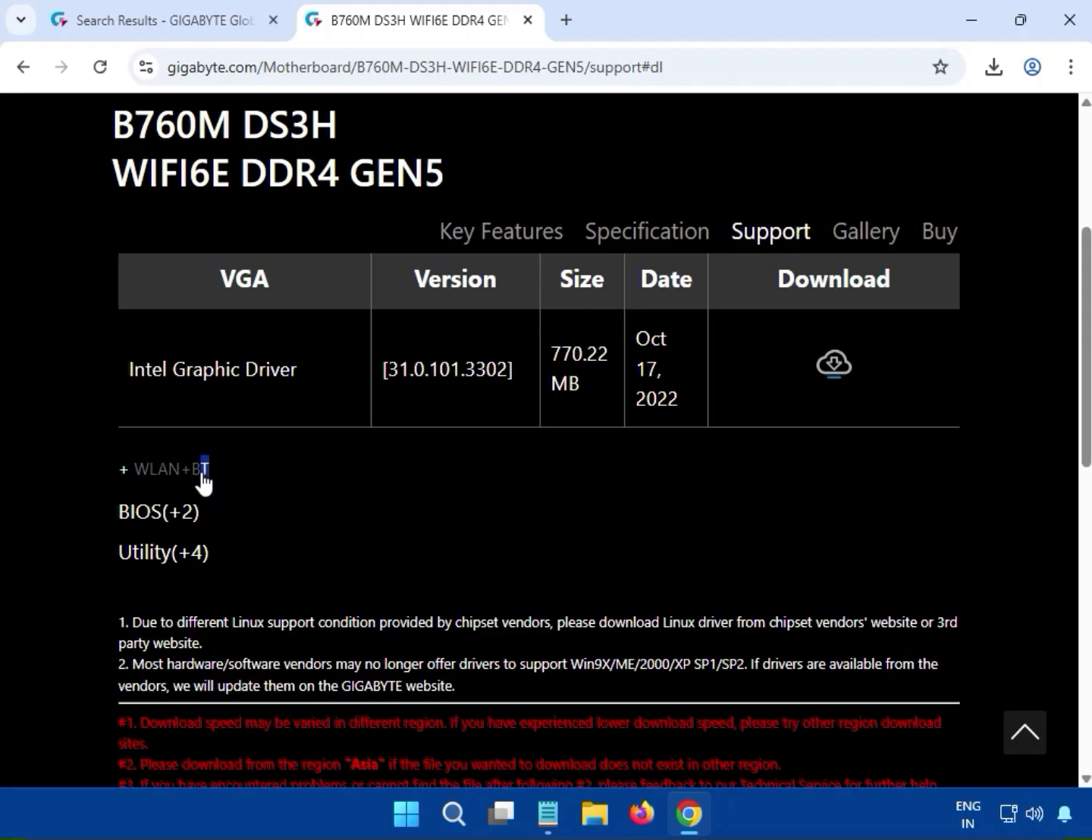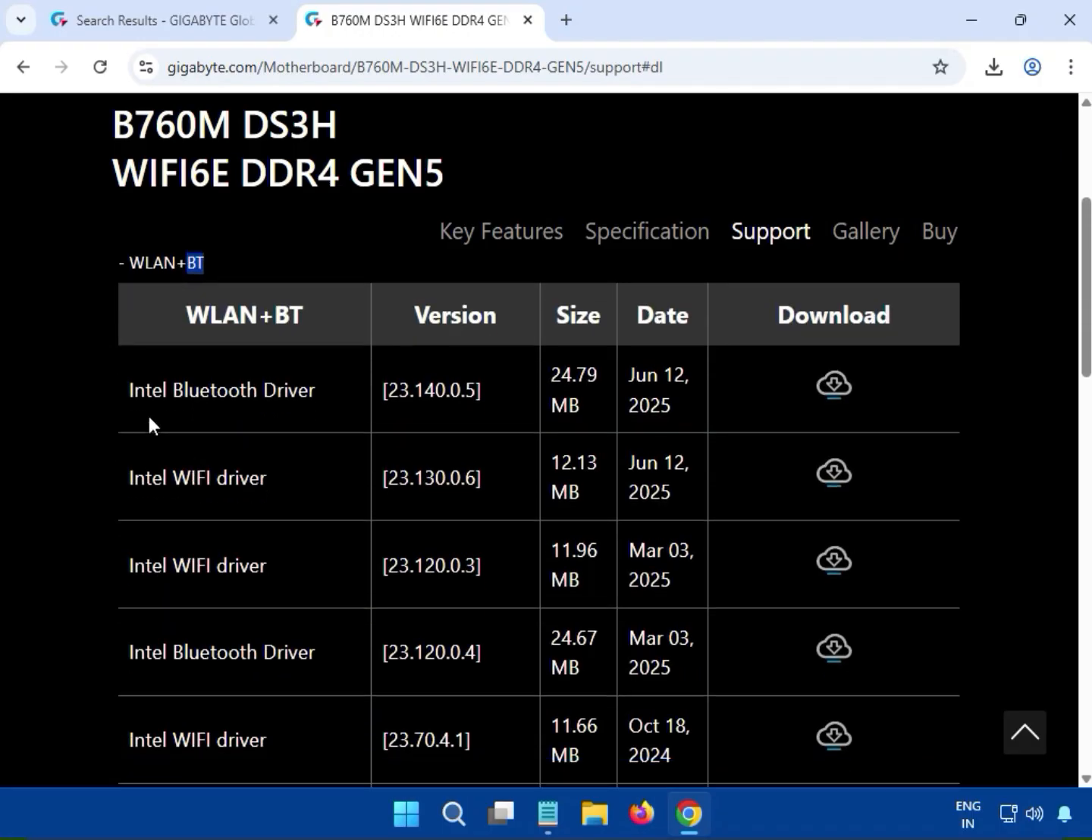In driver, see Bluetooth driver, and you can see this is the download button. Always try to install the latest driver, and if you see some issues with the latest driver, then try to download the previous version.